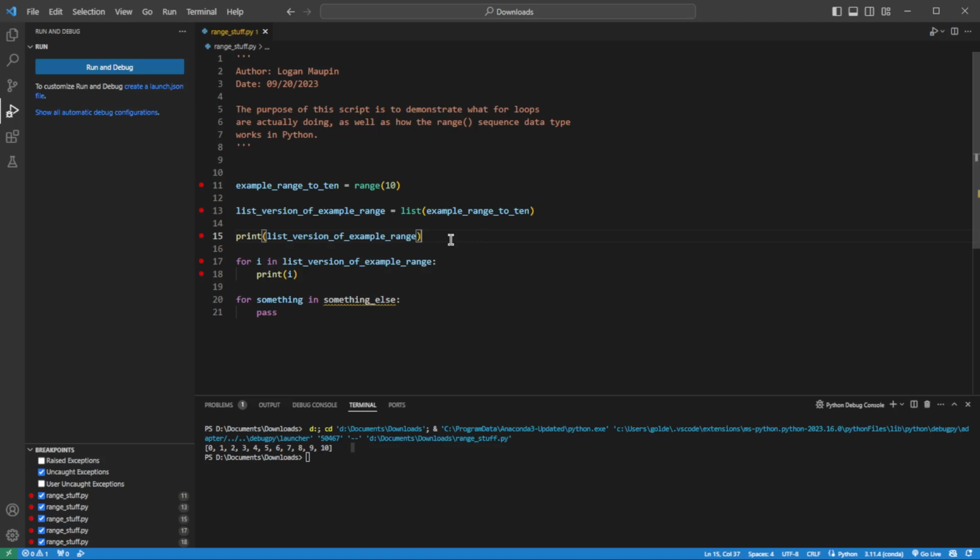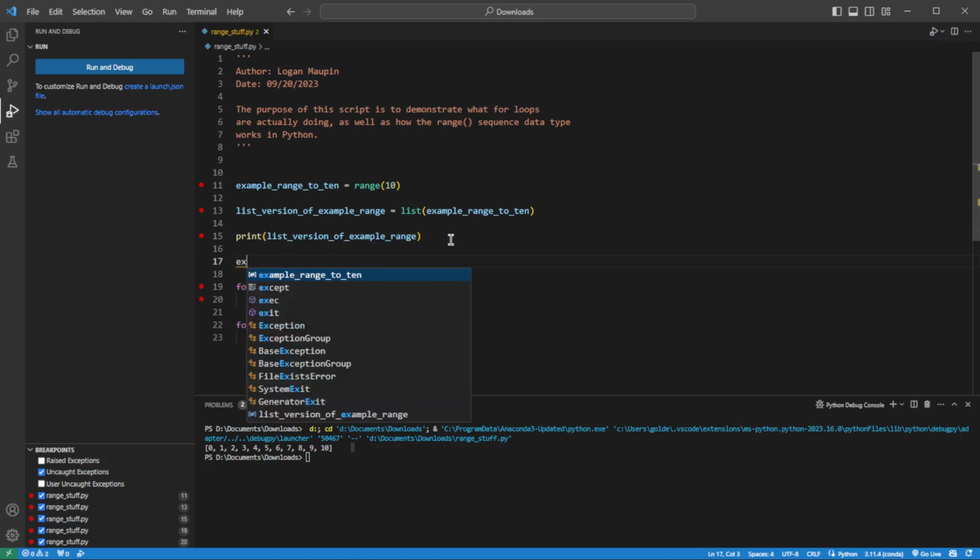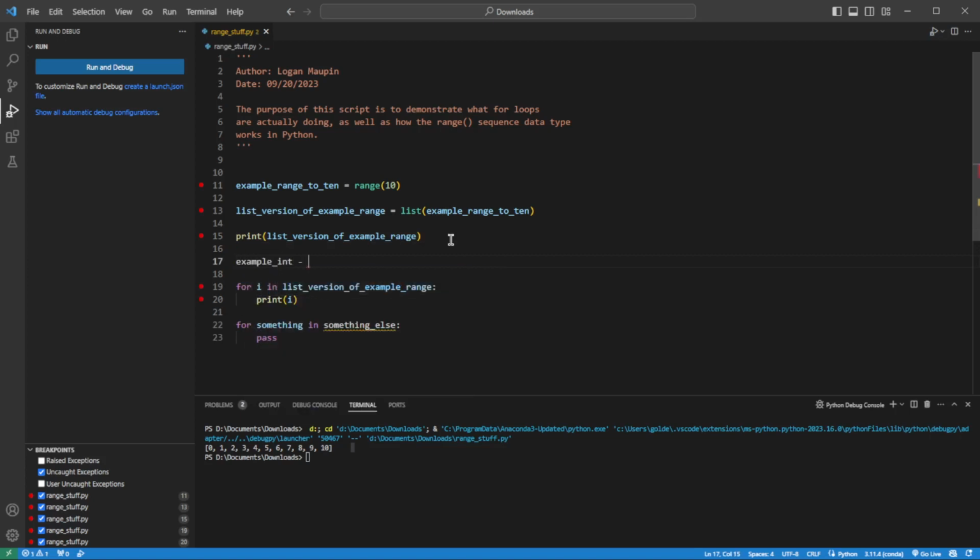Sorry, I had to move my mic for a second. So, for example, an integer can't be iterated through. If I say example integer is equal to 10, I can't iterate through that. I mean, what does that even mean? Like the first number, 1 and then 0? Okay, but I can't iterate through that in Python.